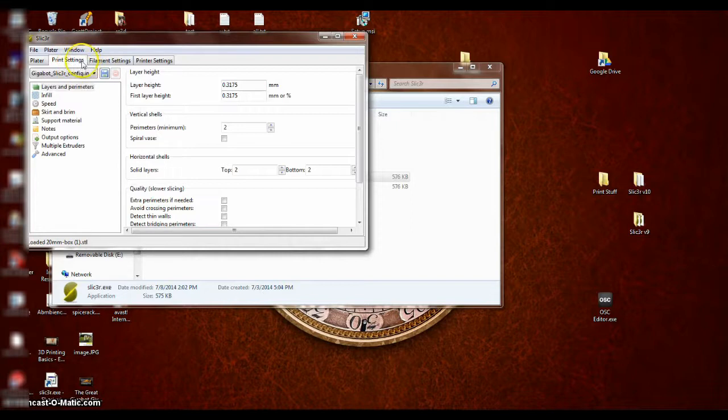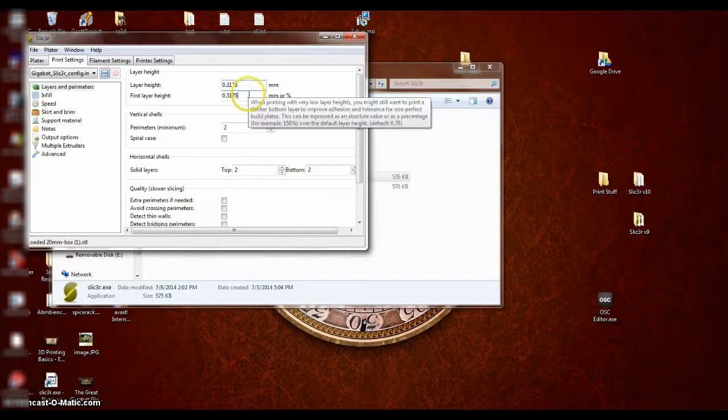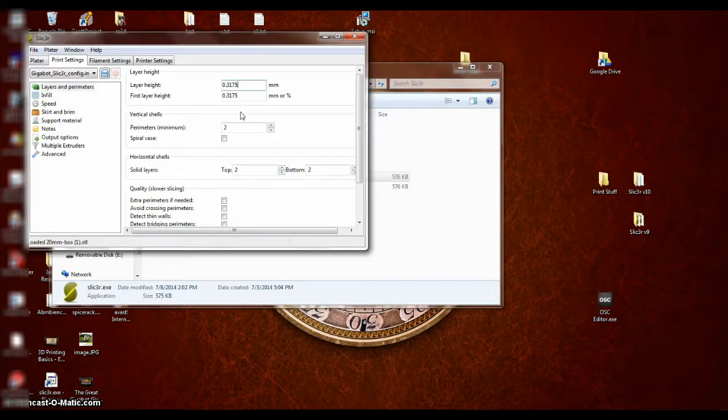So what we're going to do here is, if I go to print settings, I'm going to walk you through just a couple of the steps to let you know what some of these do. If I go to layer and perimeters, this layer height and first layer height is the height of each layer in the z-axis. So it's 0.3175 millimeters for each layer.